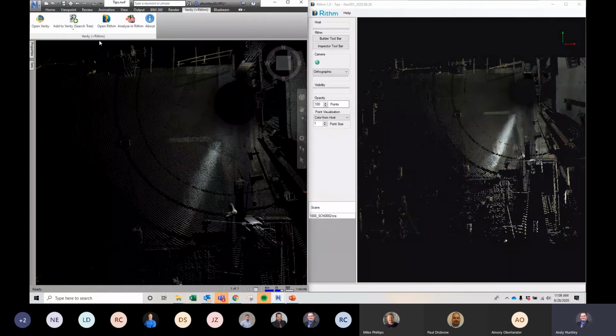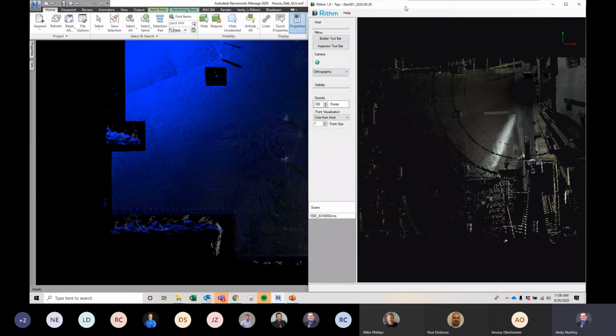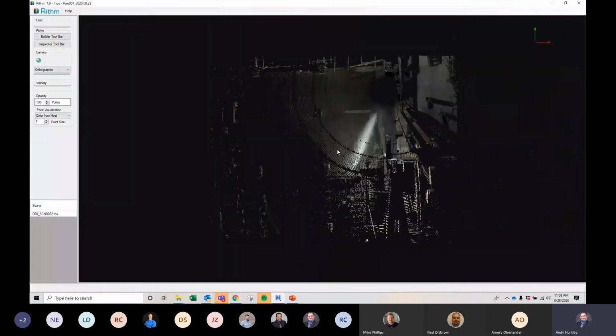From here, you see everything's the same, but the windows are a lot simpler. I don't have all of this extra Navisworks stuff. So what I can do is minimize that screen and maximize this, because we only want to work with Rithm right now. Once I'm in Rithm, I have these two buttons here.